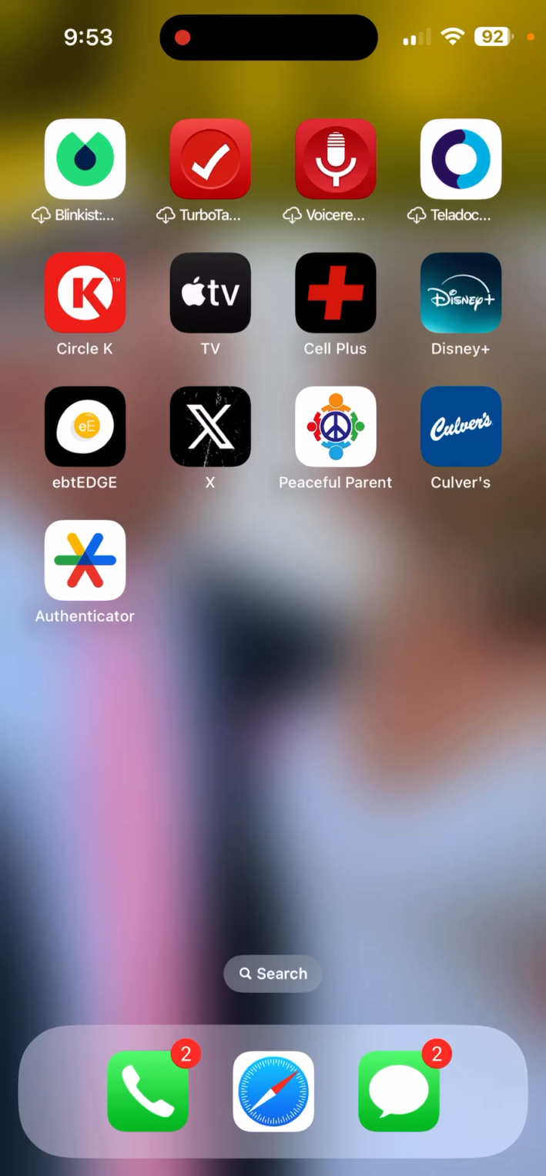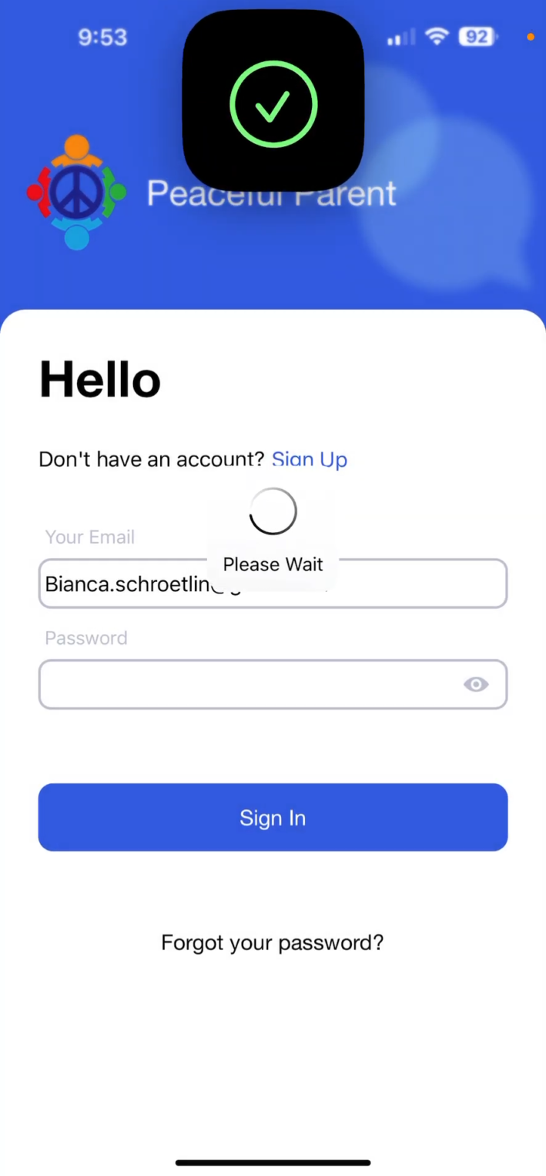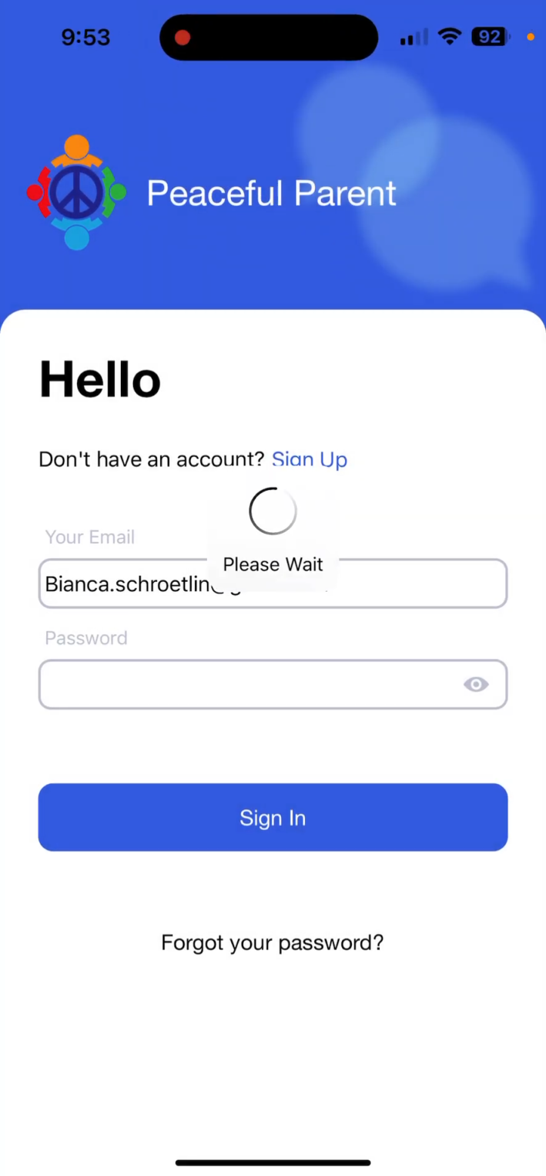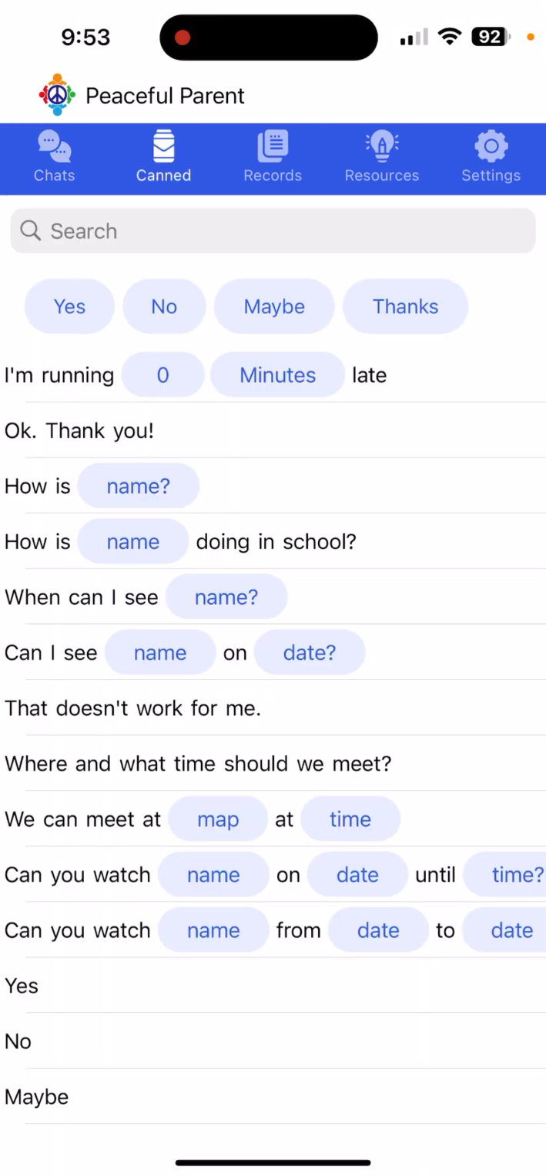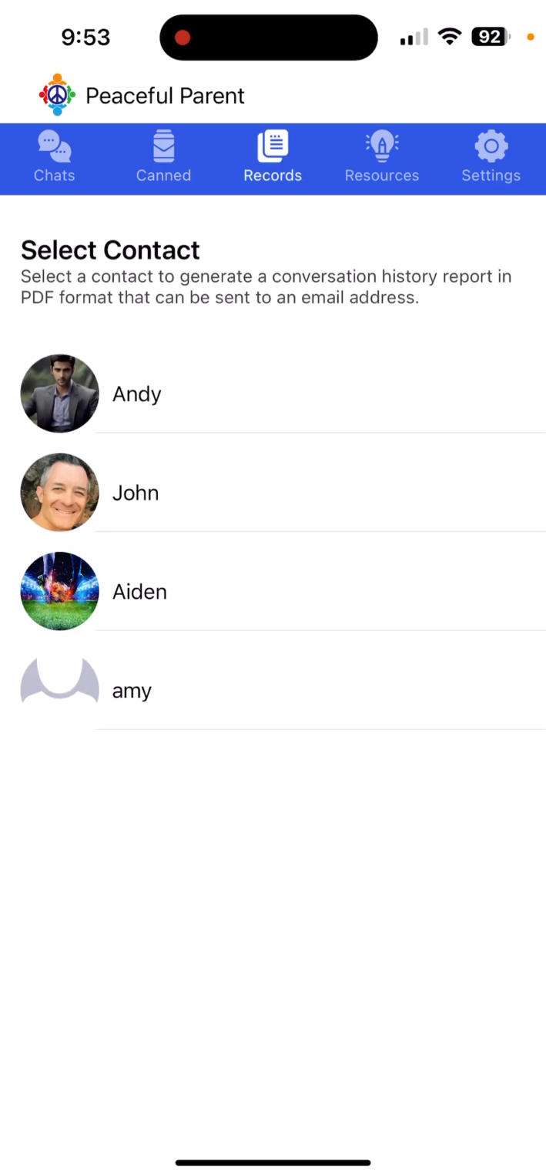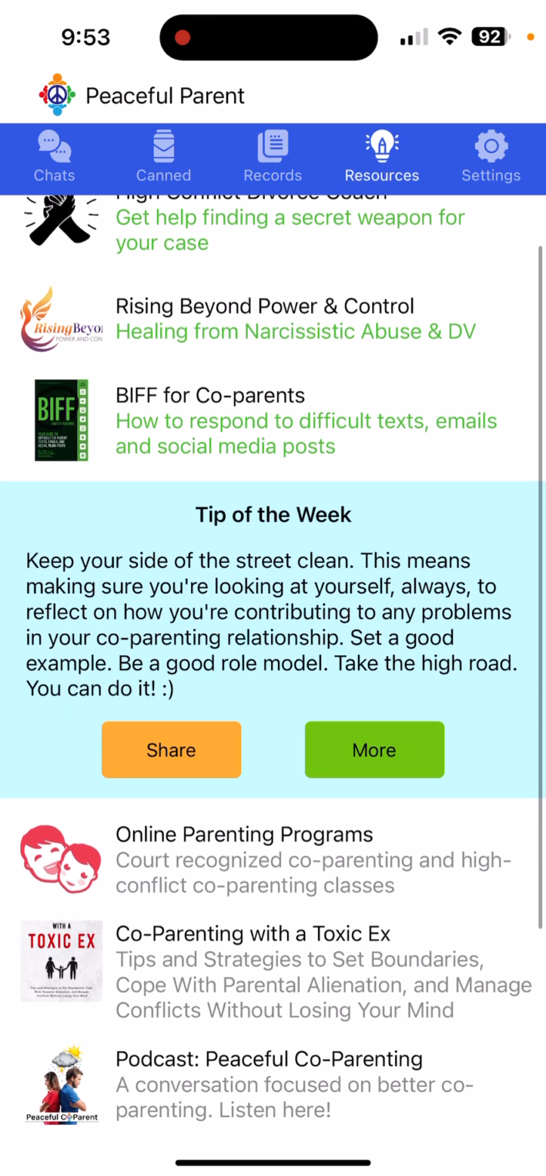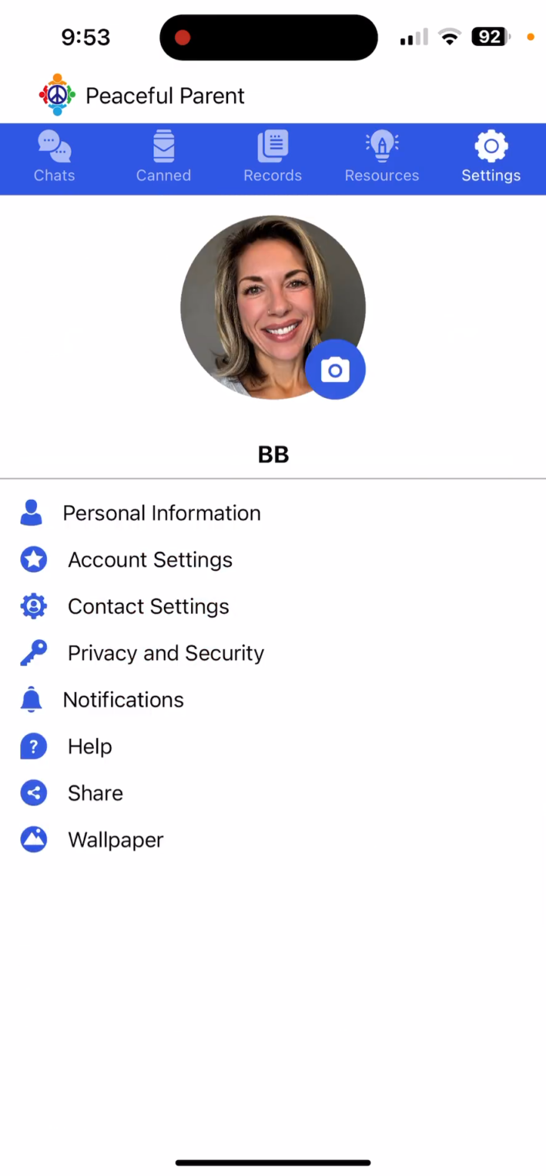This is a video tour of Peaceful CoParenting Messenger App. The Face ID triggers for easy login. On the top, you can see all the tabs. We have chats, canned messages. We have records, which is like your communication report. You've got resources, and then you have your settings.